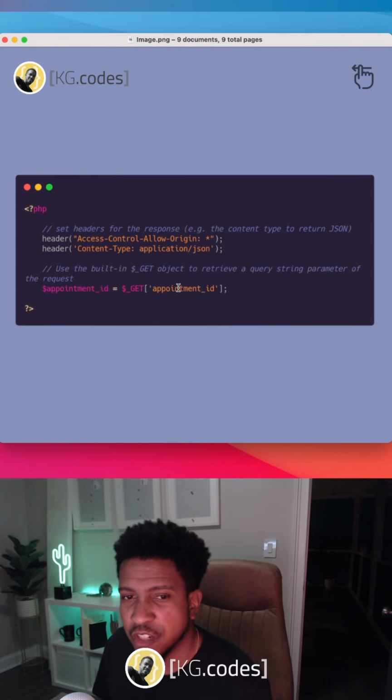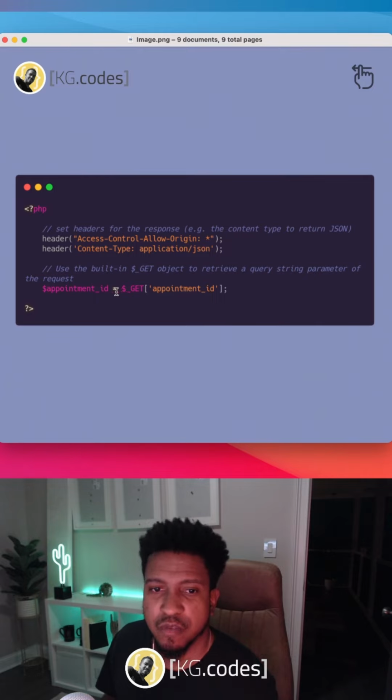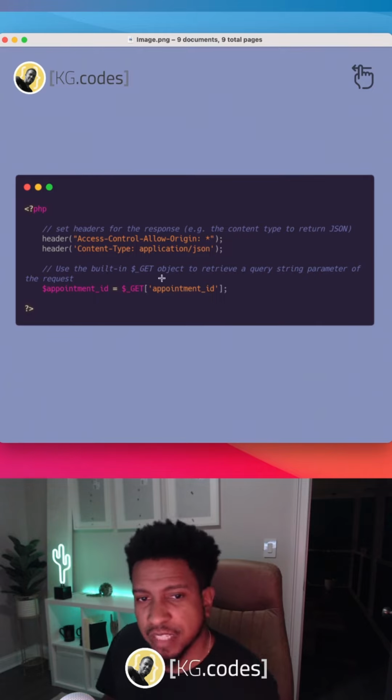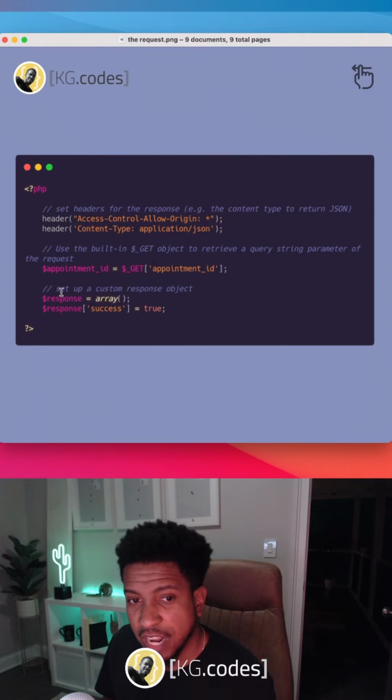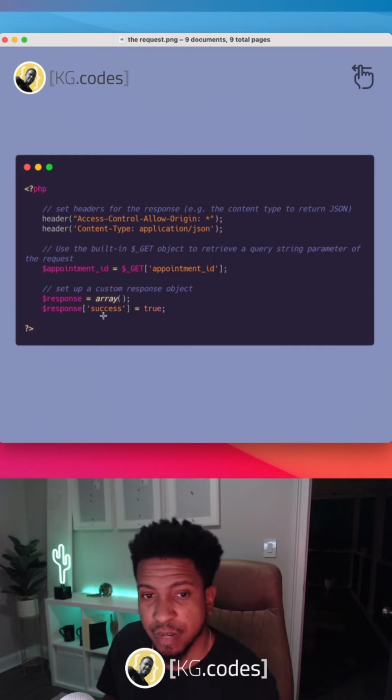So the next thing you want to do is be able to retrieve a query string argument from the request. And what I want to do is retrieve this appointment ID argument using the built-in GET object that PHP has in it. After that, I want to set up a custom response object, which is going to be an array in PHP, but it's going to eventually get converted to JSON and be returned. And I'm going to start off this object with success equals true.